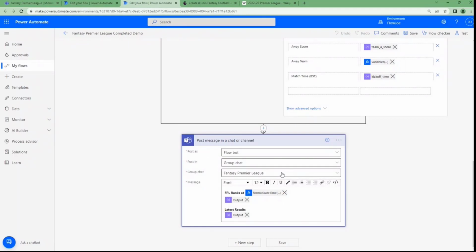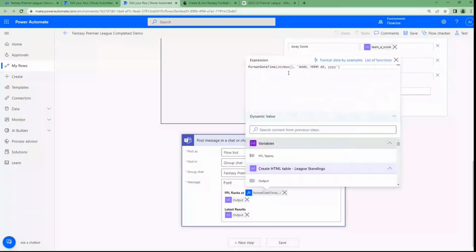What this is going to do then is it's going to post on behalf of the user that runs it. So it will say Flowbot on behalf of Joe Unwin, for example. Then I'm just populating the message, right? So I'm doing FPL ranks at, and I'm just using a format date time, UTC now. I'm pulling in the full day, so it would say Thursday now, for example. And then I'm just doing the date, so month, day, year.